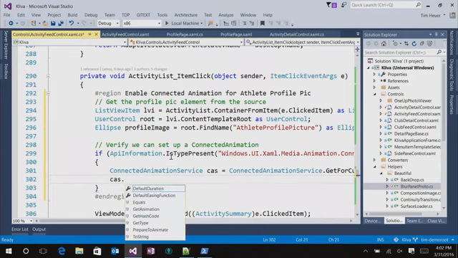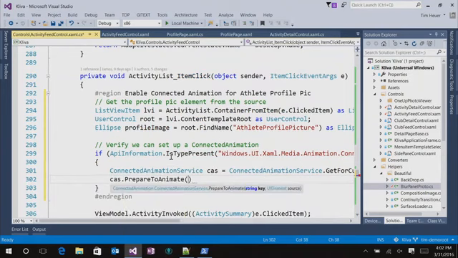Once we have that connected animation service, we want to say, hey, I want to prepare to animate something. And we're going to give it a key. Again, this could be foo or whatever. This is your defined key. I'm going to make sure it's a little bit more readable, so I'm calling it athlete profile picture.